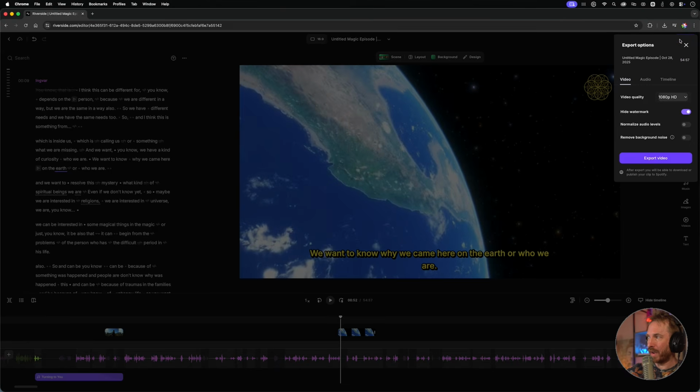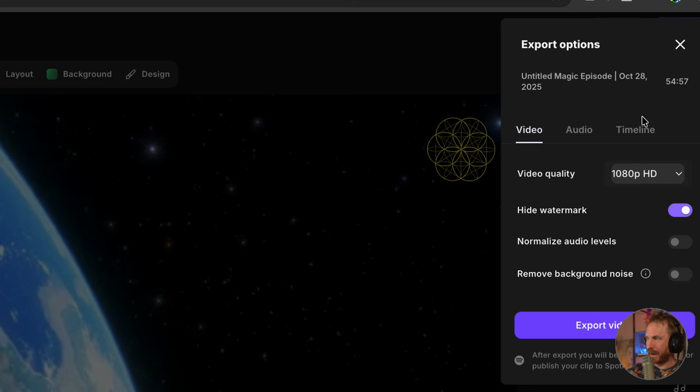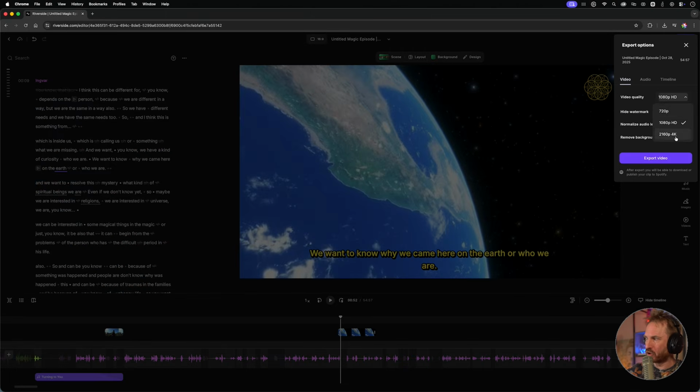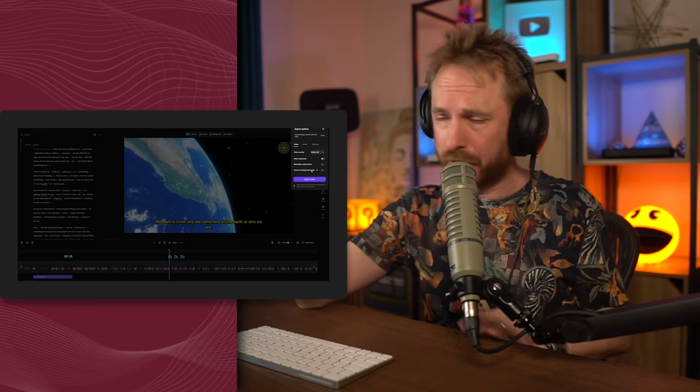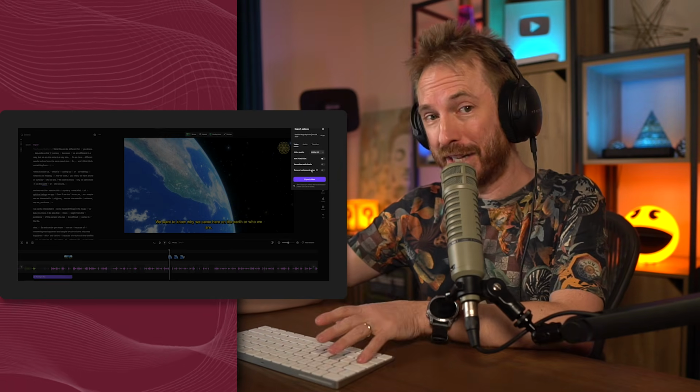And finally, step 5, export and repurpose. So we can export here in the top right up here, and we have different options, 1080p, but we can drop down to 4K if we want to. We can hide any watermarks, normalize audio levels, and remove background noise. Now, those options are actually disabled on my export because I already added the magic audio, so there's no need to do that process all over again.